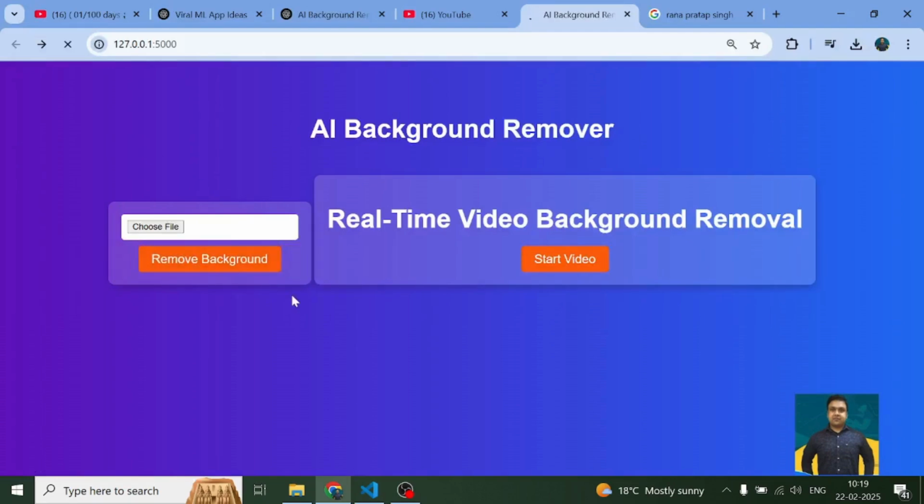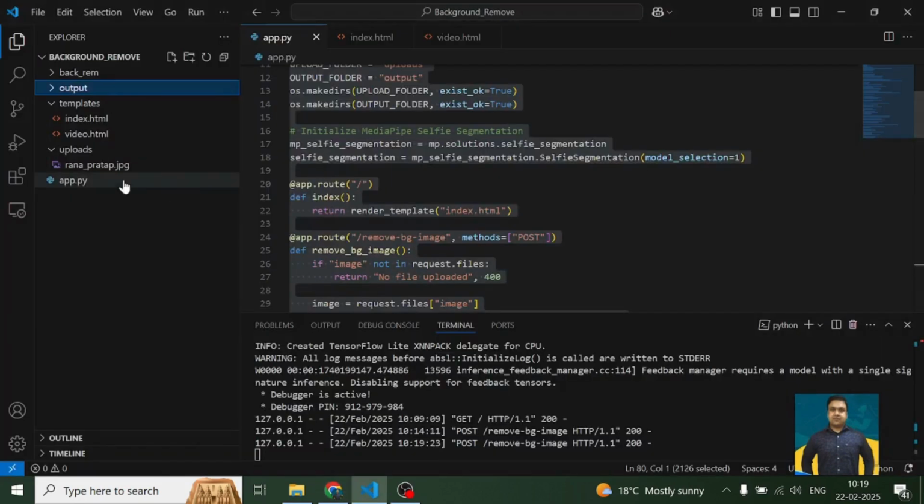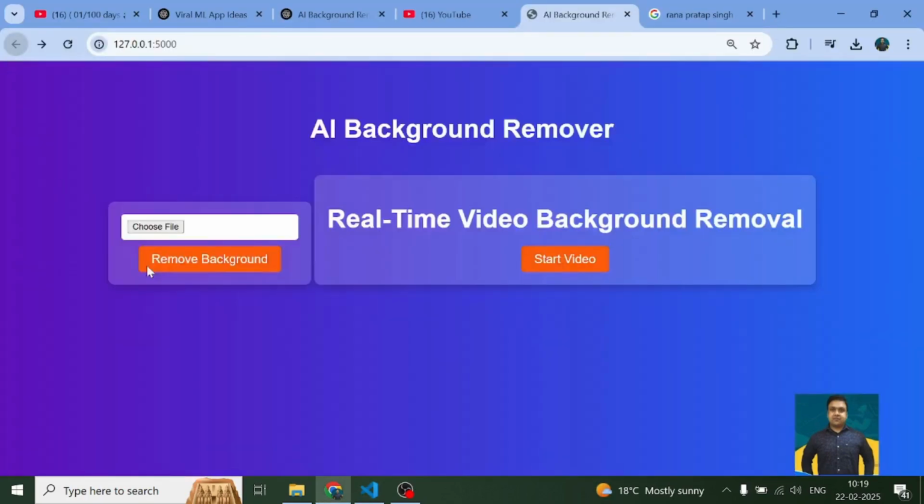I'm clicking this remove background button. So as you can see, the background has been removed by the application, and this is what we have got as an output. Now if I come here, I can see there is this image called Rana_Pratap, and then inside this output we have this bg_removed_Rana_Pratap.jpg. Fine, so it's an image where we cannot see the background. Okay, the background is completely removed by the code, and we can see this man and this horse in the pic. Okay, so this is how this option works.